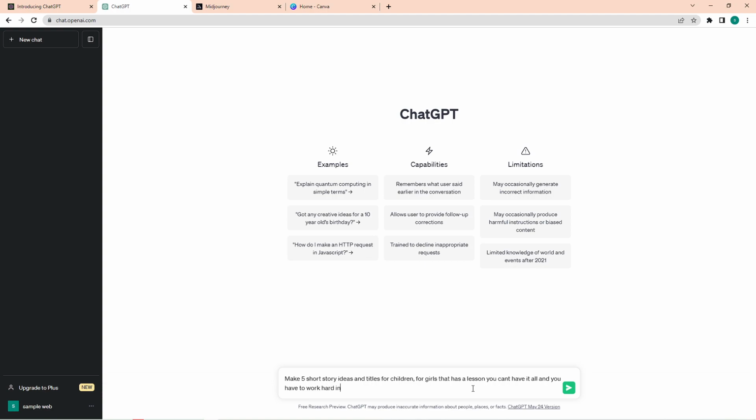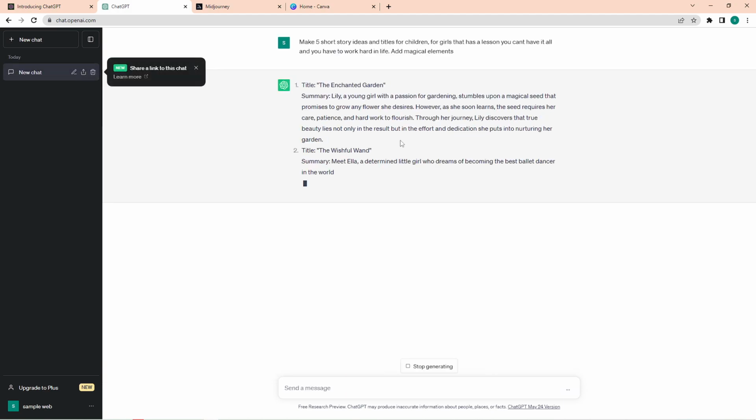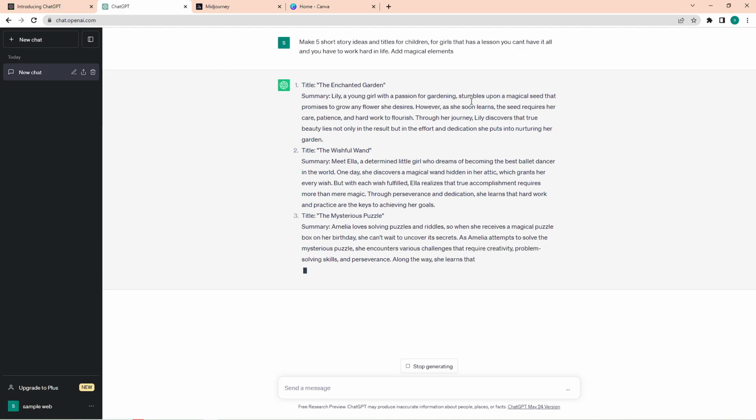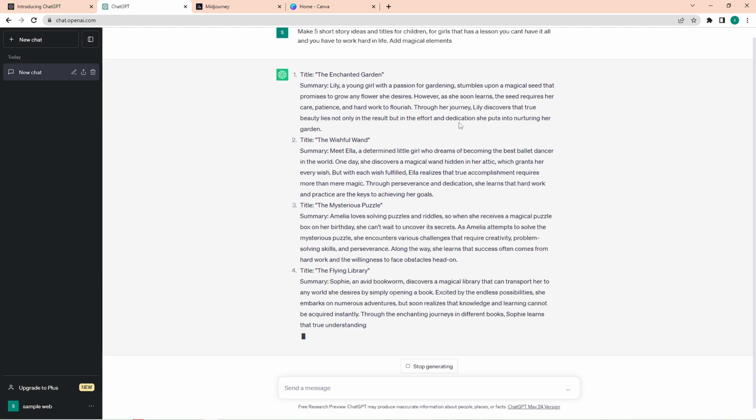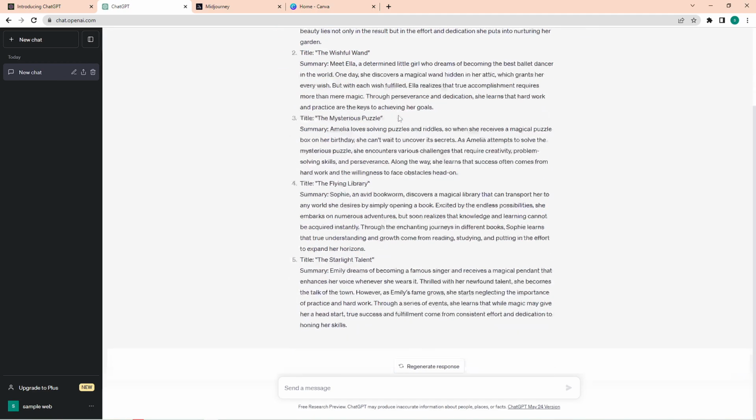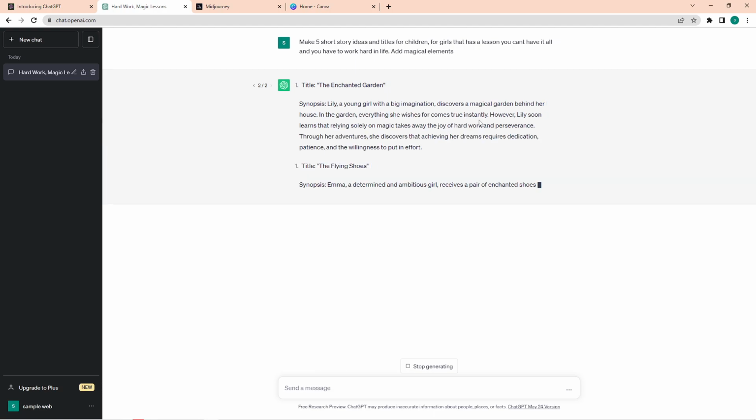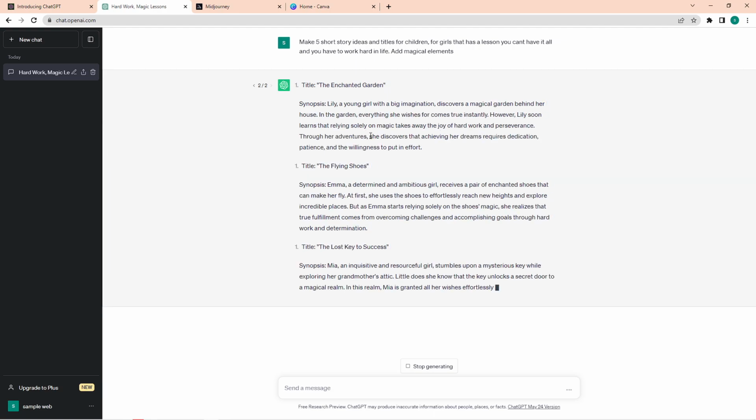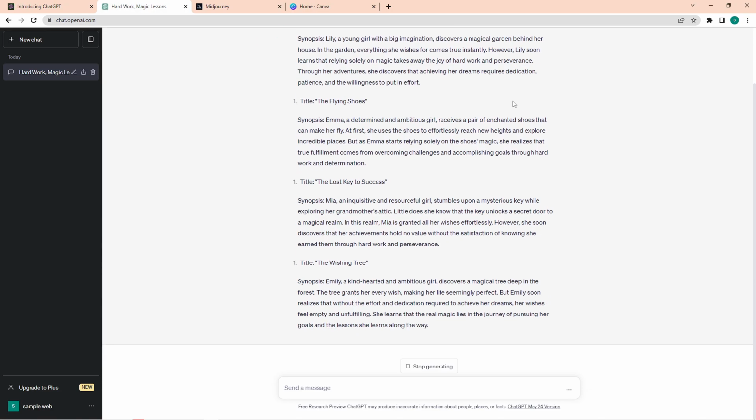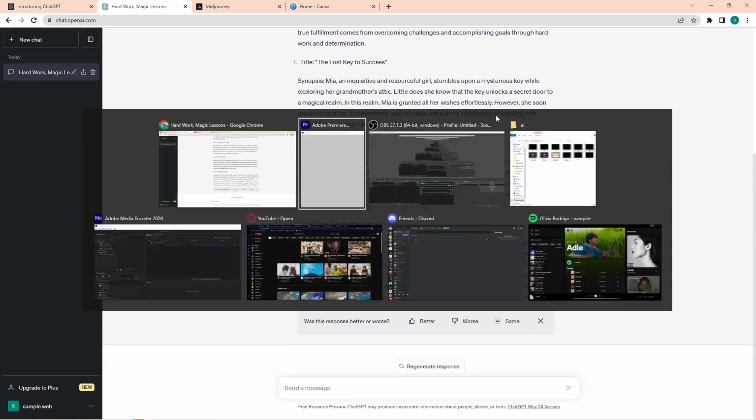And as you can see, as soon as we enter that message, ChatGPT will start generating and give us story titles with a short preview. So the first one, The Enchanted Garden, says that a curious and adventurous girl discovers a magical garden hidden behind a magical door in the backyard. As you can see, everything that we requested was provided by ChatGPT and it has some magical elements. It also followed the lesson that we typed in.